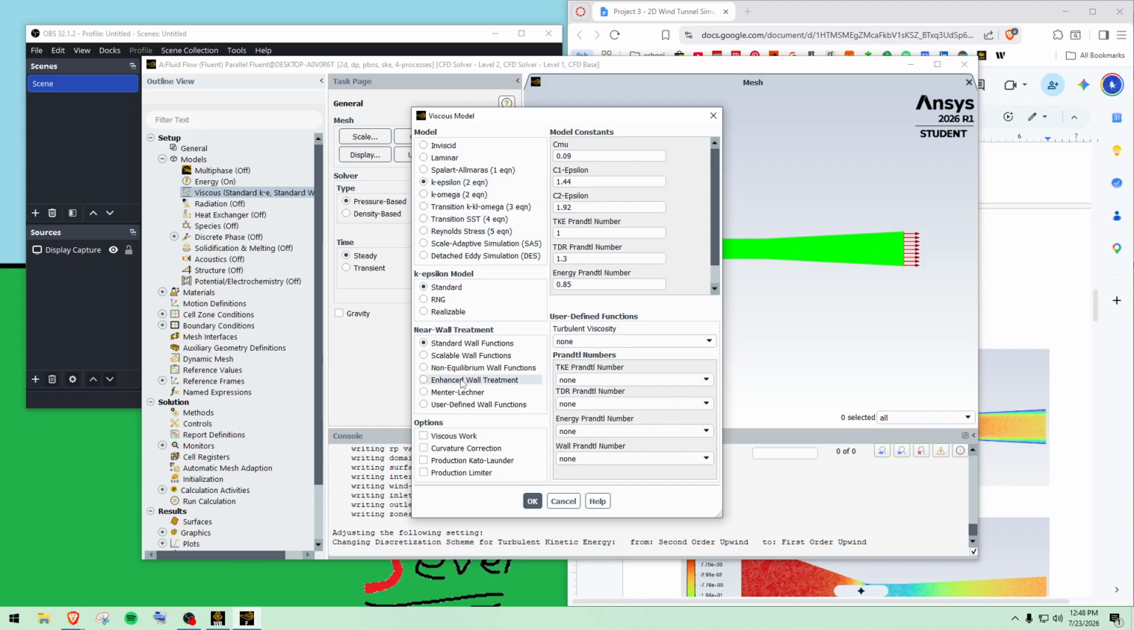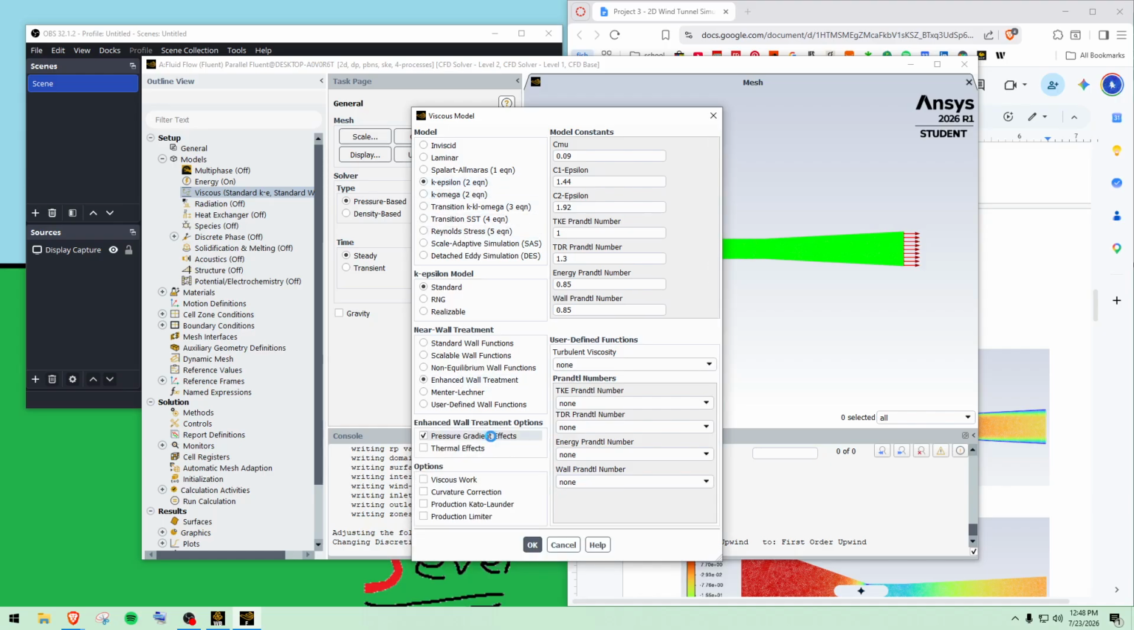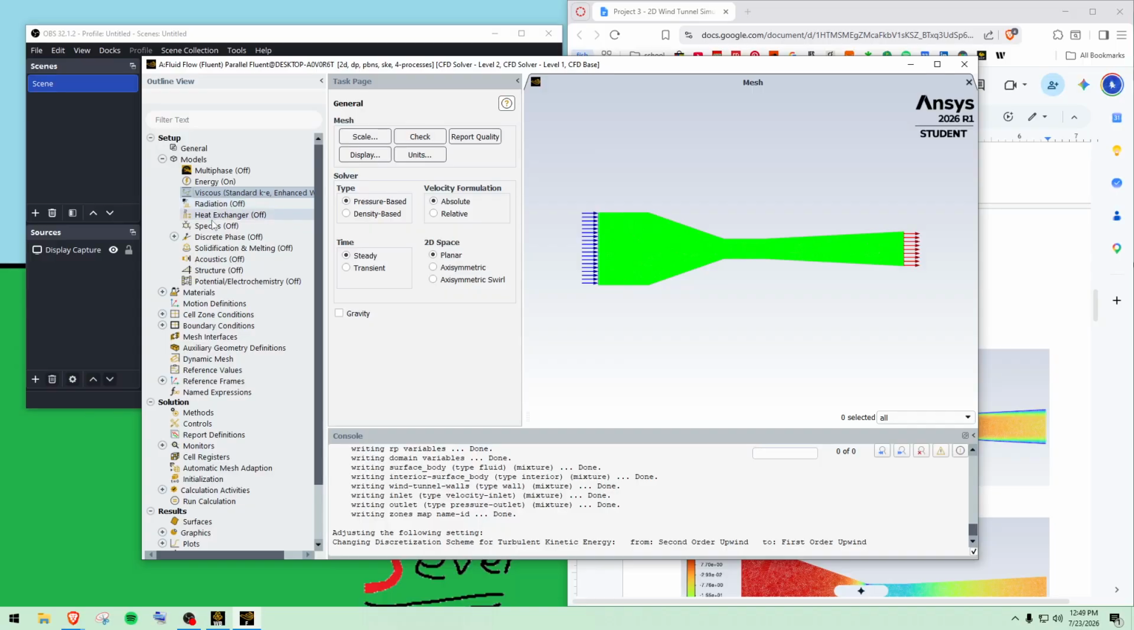Then we do want enhanced wall treatment, pressure gradient effects, and thermal effects. Everything else should be good here. Make sure we're on standard and not realizable. And there we go. Hit OK. Then materials are going to be fine.